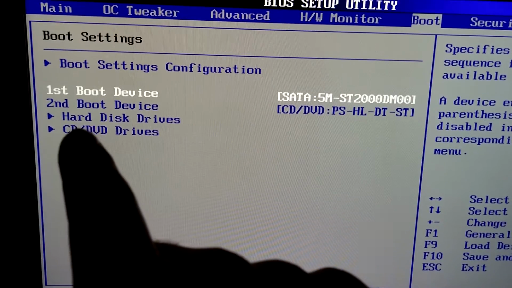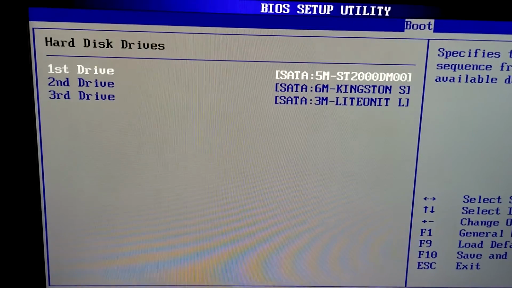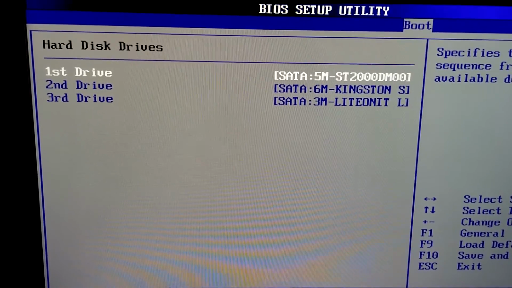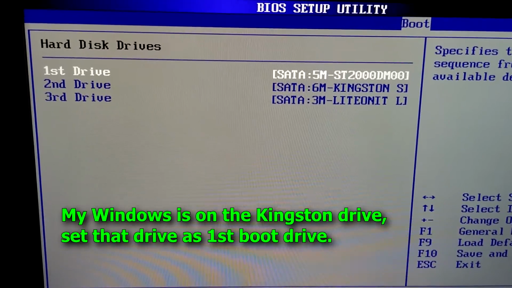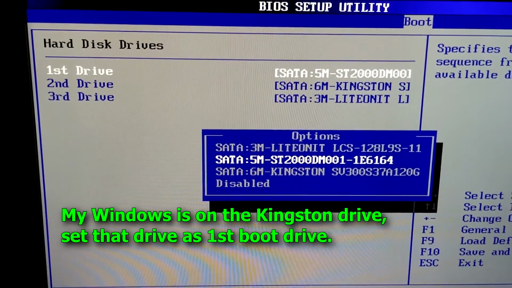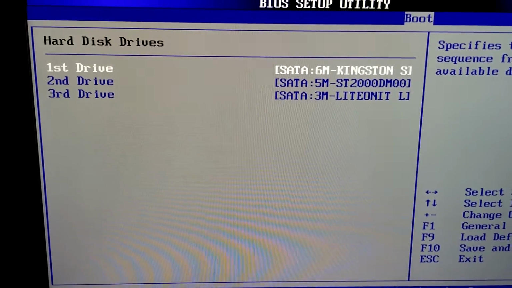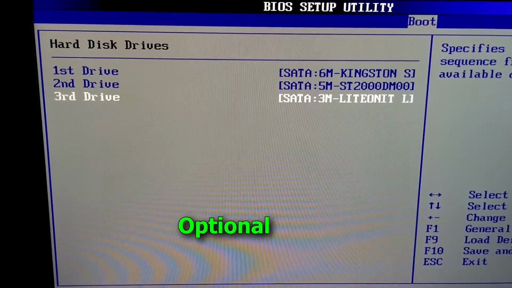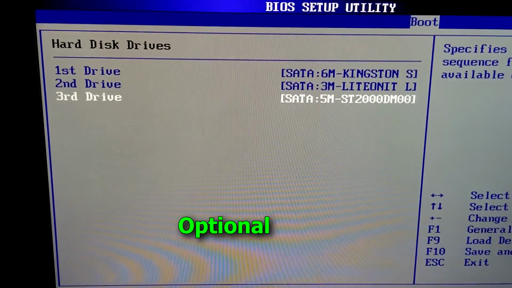Okay, now let's go here to hard disk drives and set up the order. So the first drive should be not the 2000 gigabyte drive, but this one, the Kingston, that has the operating system on it. So let's press enter there. And as first drive, let's set that one, the Kingston. Okay, now they were switched. If we want, we can set the other SSD, but that's not necessary. Let's set the third one as the mechanical drive.